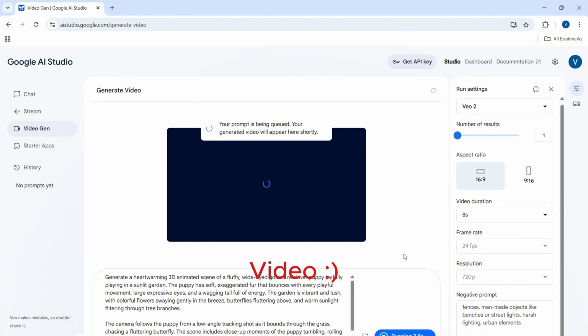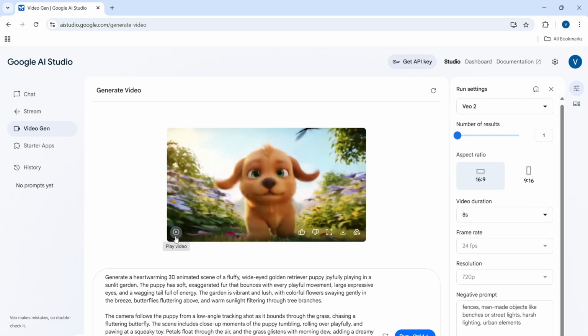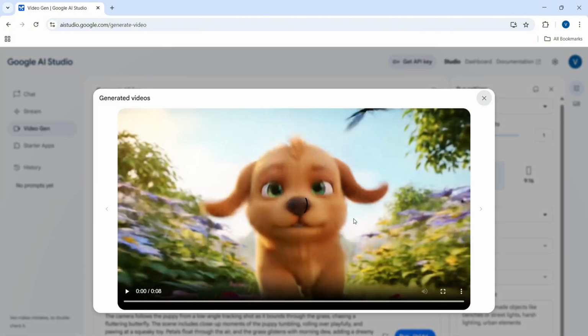Let's see what kind of image it generates. And as I mentioned, it took around 1 minute to generate an 8-second video. Okay, it again took around 1 minute, and now my video should be appearing. Okay, so here it is. I'll just click here, and as you can see, this is a beautiful image that was generated, right?